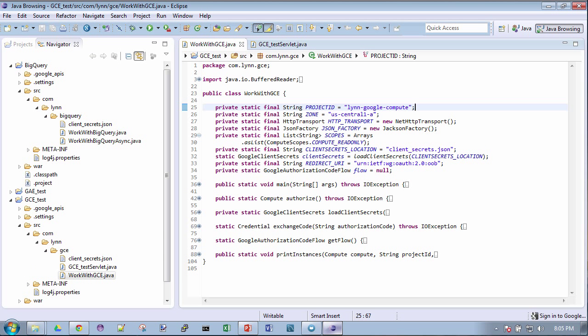Well, suffice it to say that I have 4 different methods here that are around authentication. So again, I don't want to scare you off. It's not as scary as it looks, but basically this is the authorization method, this is the load client secrets method, this is your exchange your code, and then this is your authorization code flow. So I guess the best thing for you to do would be to pull down the sample.